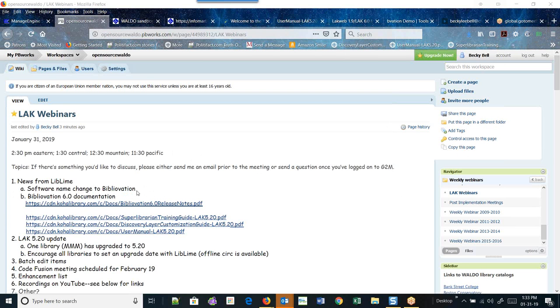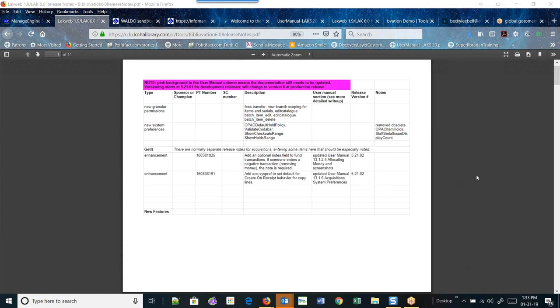It really doesn't change anything within the software. Everything that you use currently is still in the software, and there are some new things that are being added in. Since the software version has now switched to 6.0, Bibliovation 6.0, I'm starting a new list of documentation links. There is a new one out there for the Bibliovation 6.0 release notes. Let me click on that and I'll show you what's in there. Right now, there's not a whole lot.